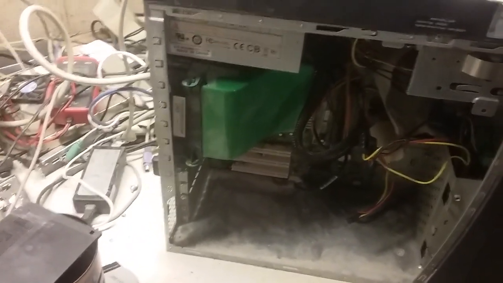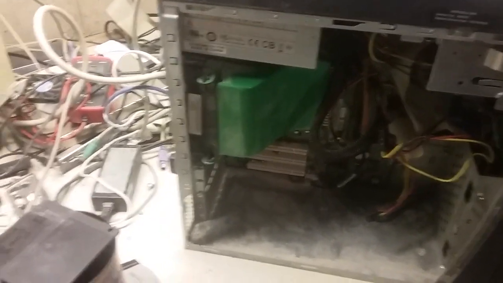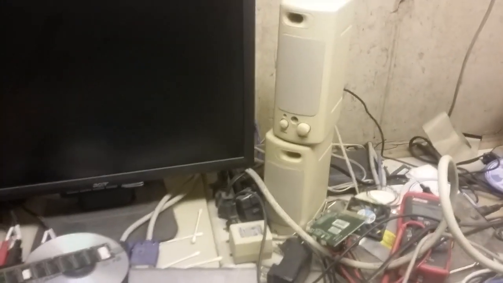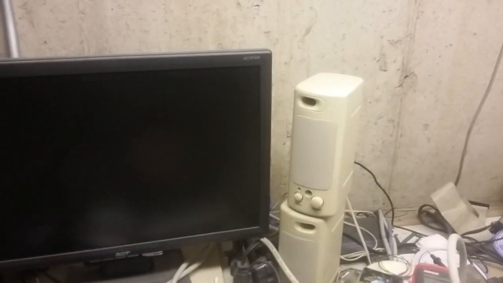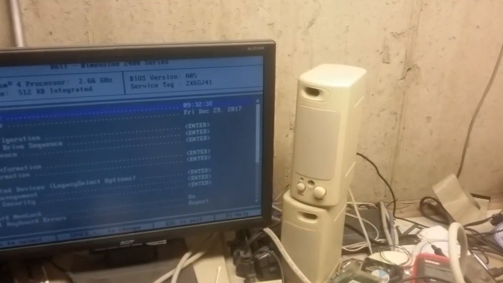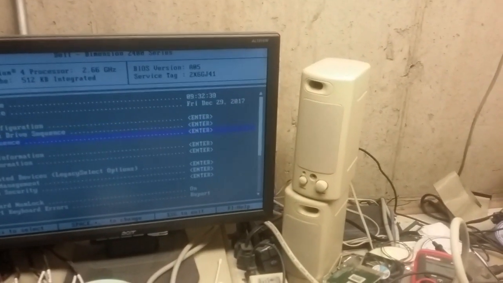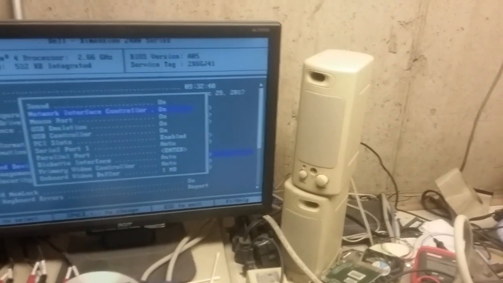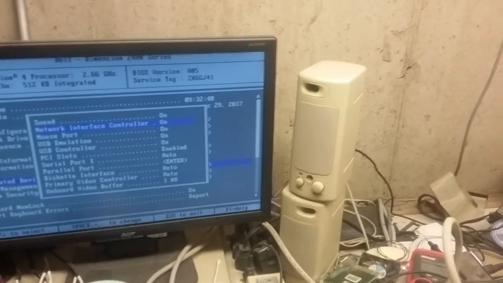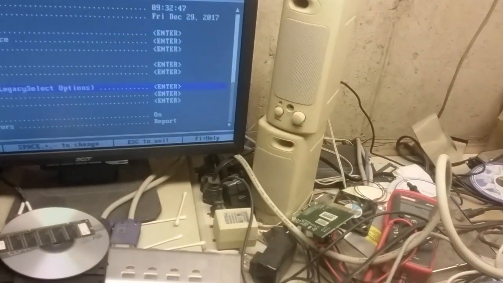Right now I'm back with the 2400. Windows ME was a bust. So let's try Debian 8.10. So I need to re-enable the network controller, see if that works and the sound works.